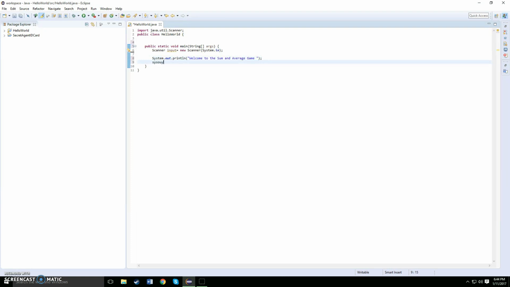So after that, you want to do another system output, and in this system output, you can say, "How many numbers would you like to enter?" What this text is mainly for is that in the sum and average game, you have the choice to put any amount of numbers you want. And so this is the text for it. Now to make this function, like my level 2 video, we're going to add integers. Well, 3 integers throughout this whole process.